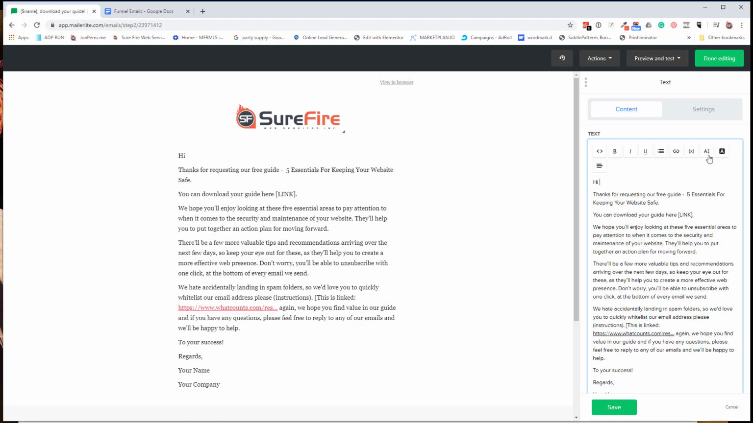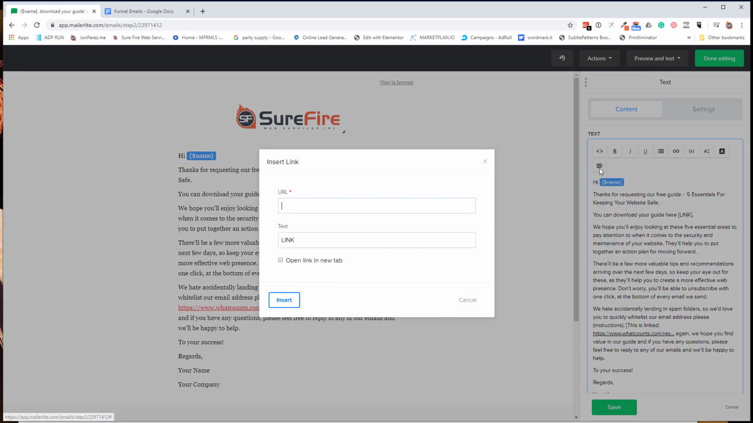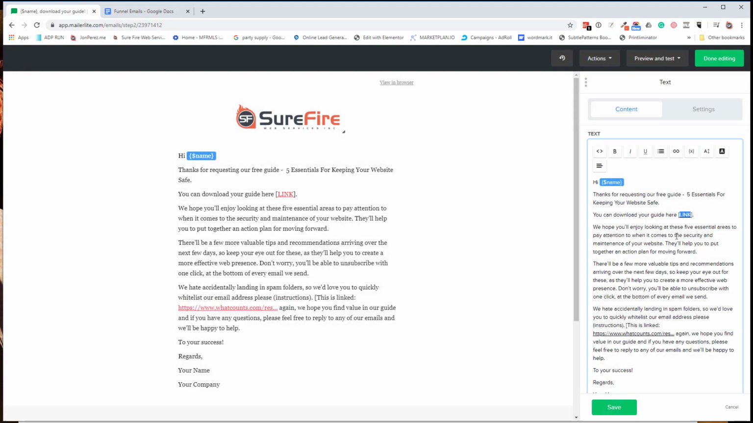So let's do what we did last time. I want to find the merge tag, or here it is, variable name. See, everyone does it different. I would have never known that would be it. But you hover over it, you see what it is. So variable on MailerLite is what you would use to insert names, emails, things like that. You can download the guide here. Let's see what the link is like. Insert link. Okay, nothing serious. Open in a new tab, yeah.